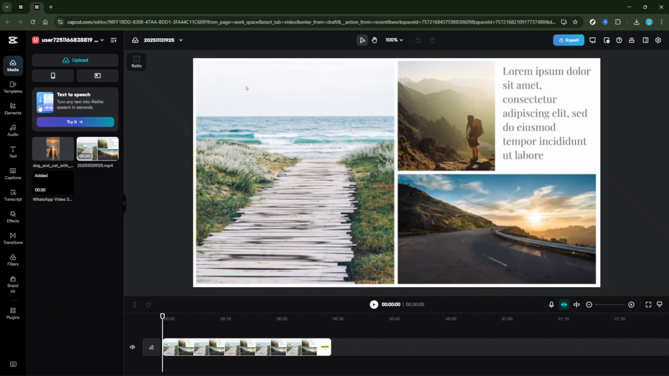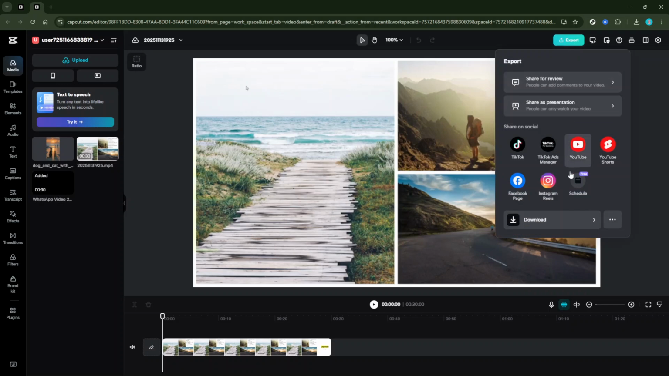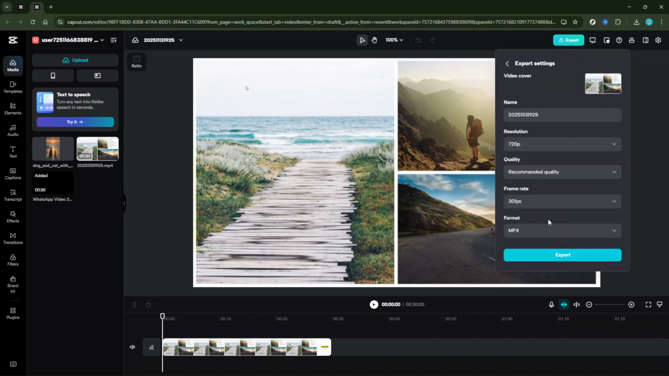Once you have your project open, you'll want to navigate to the export settings. Locate the export option, typically positioned at the top of your screen, and click on Download. This is where all the magic happens, as these settings determine the final look and feel of your video. Within the export menu, you should find a section labeled Frame Rate. This is an important attribute that regulates the smoothness of your video.